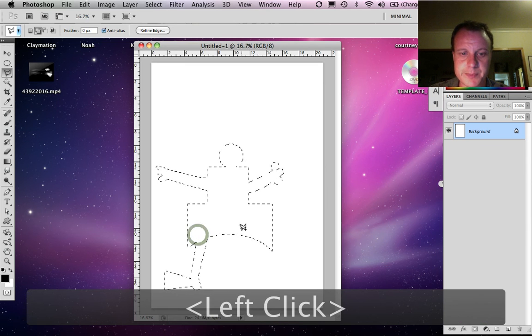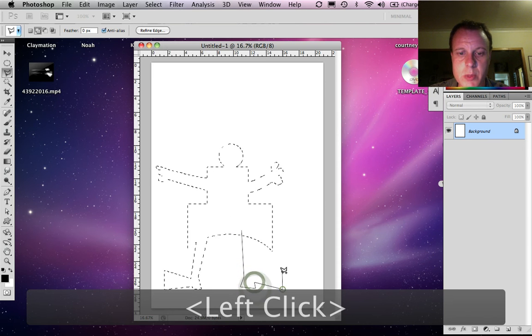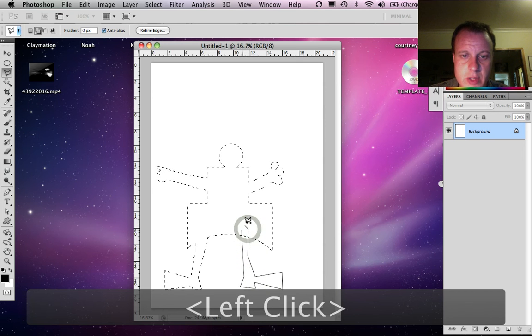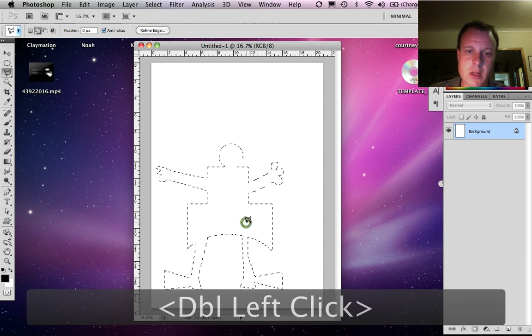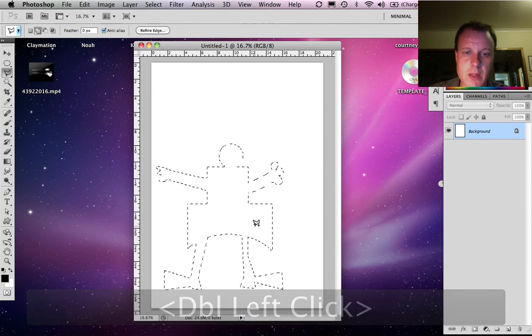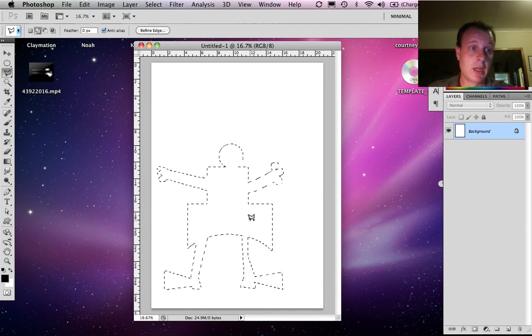The other way I can close my selection, if I can't find the original point, sometimes if you've got a complicated picture you can't sort of see where that original point was. The other thing you can do is just double click the mouse, so tap tap, and it closes that selection for you. And selections serve two purposes.